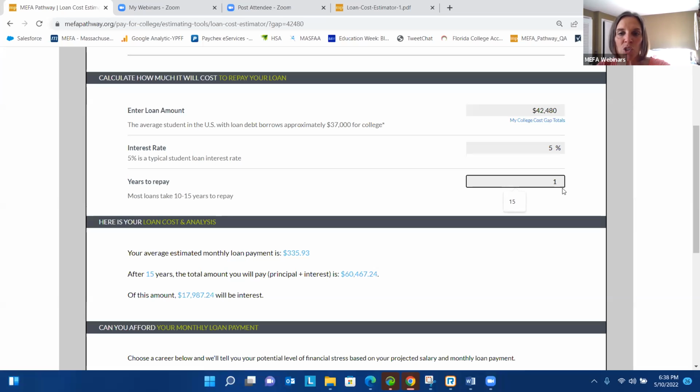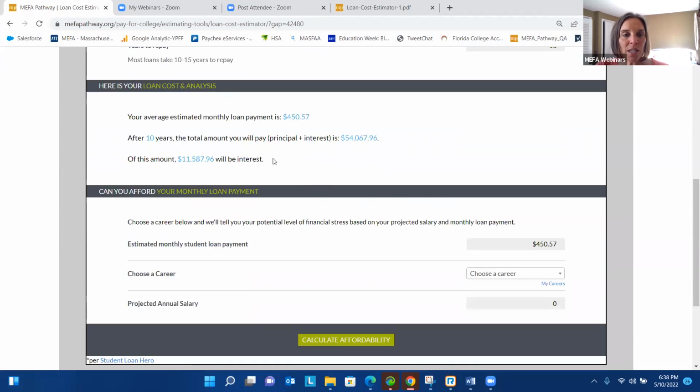So I always take the student back to, okay, so that's 15 years. Let's look at taking 10 years to repay. So let's change that up here. Now we're looking at 10 years to repay. And as you can see, the calculation changes here. The monthly loan payment rises a bit, but also the interest goes down. So over the total years of repayment, they're looking at paying back a lesser amount.